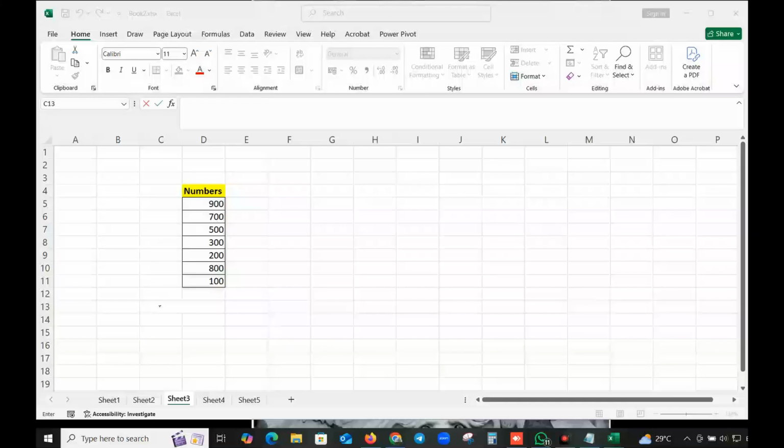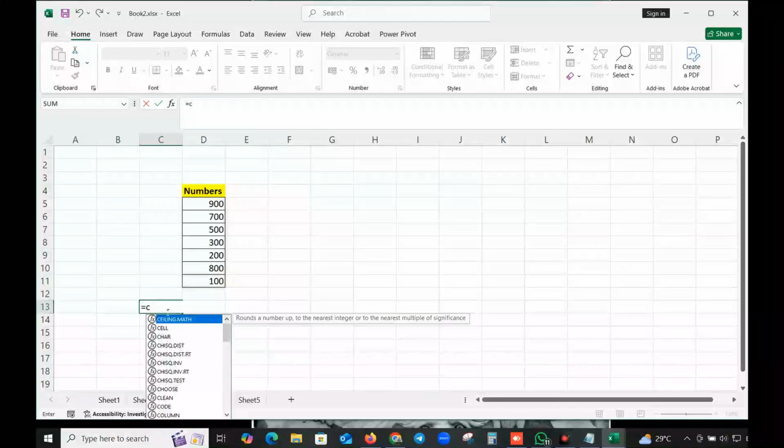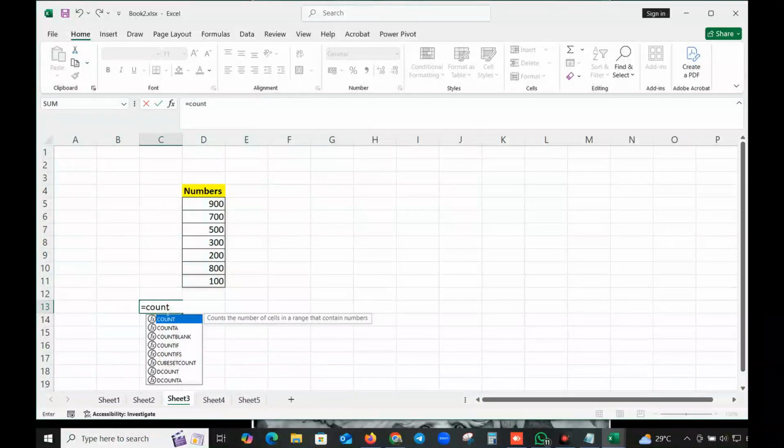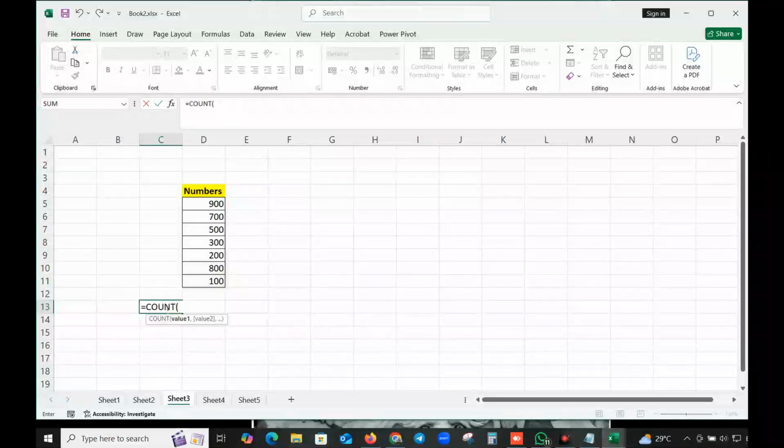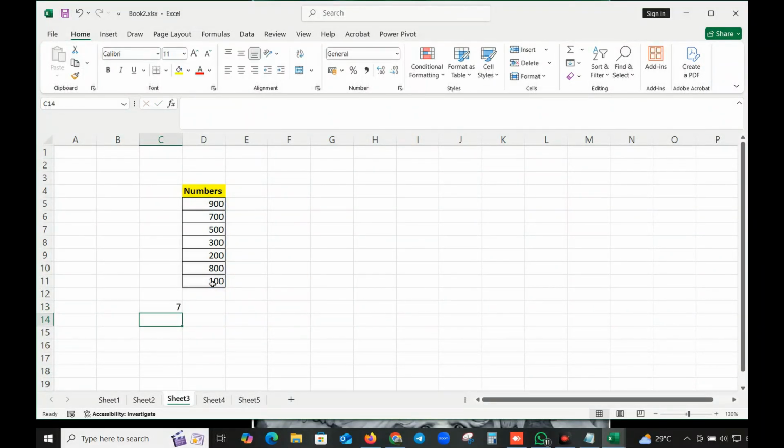Alright, now I want to use the count function. If I do that, equals, then write count, hit tab, it will open the bracket for you, give the range, close the bracket, hit enter, so it will give you a count of 7, like 1 2 3 4 5 6 7. So like that we can work around all the formulas like this.